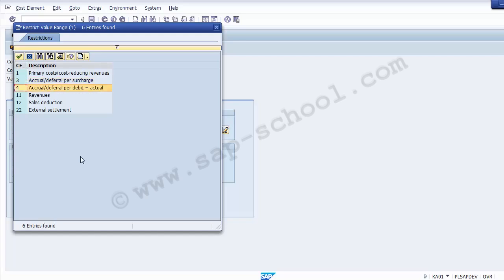The next category is 4, that is accrual deferral per debit equal to actual. This is used in cost center accounting to post again the calculated imputed costs. It is created in CO only and used during accrual calculation when you are using the target is equal to the actual method.